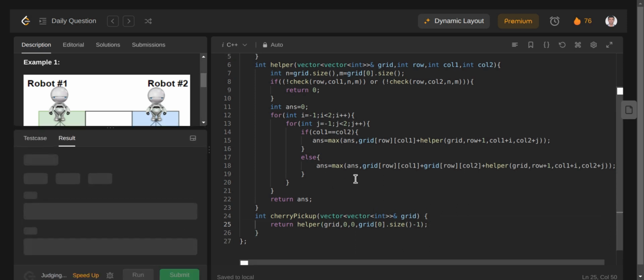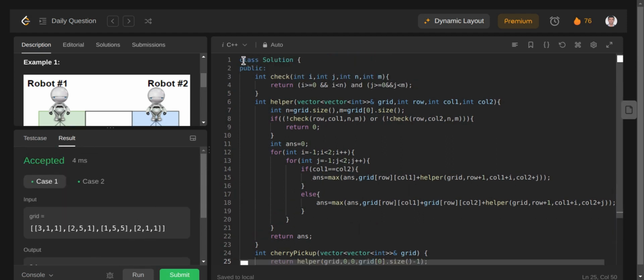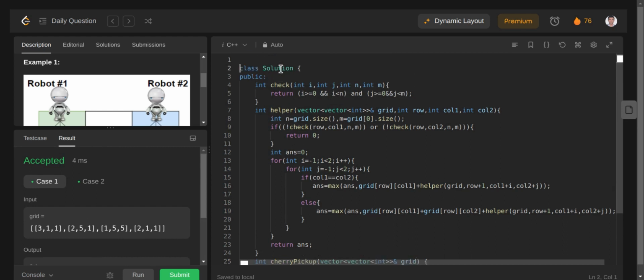So this is the recursive solution. As you see, the sample test cases are passing here. Now I've shown in my videos before also how to convert a recursive solution into a DP by memoizing it with just 3 to 4 lines. So I am going to do the same thing here. As we know, the maximum value of rows and columns is 70, so I can take 71.